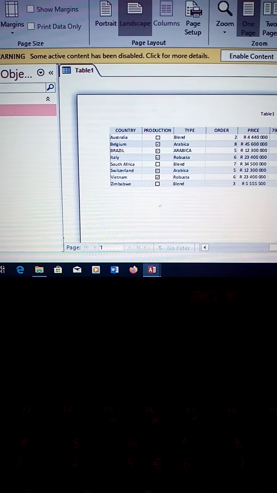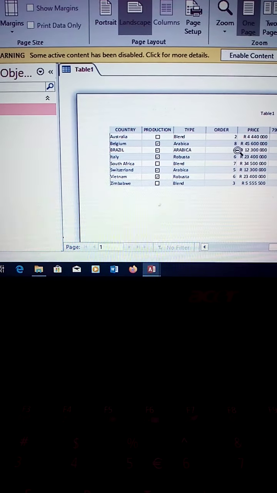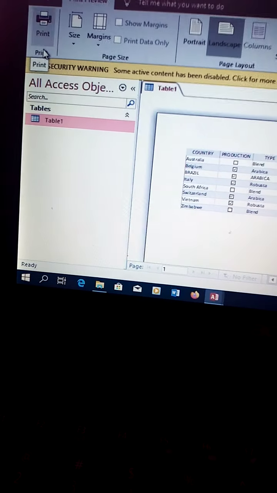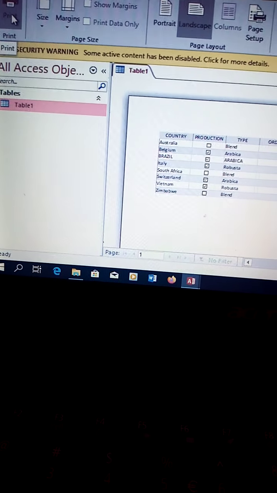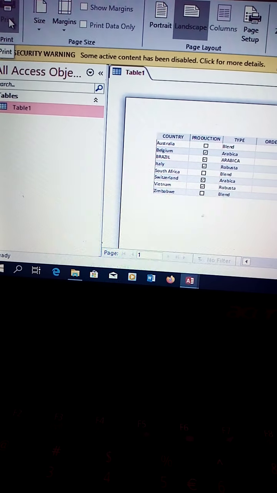Before you print, make sure all field names are visible. To print, you just click print, the page is out. Amazing Grace.